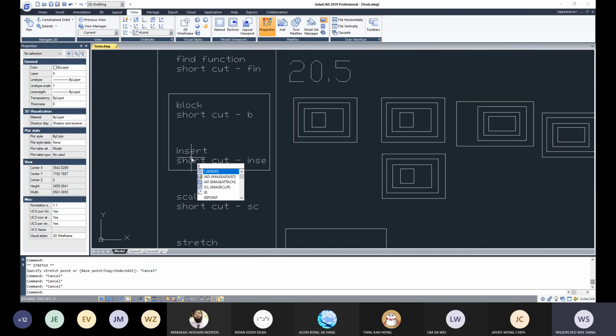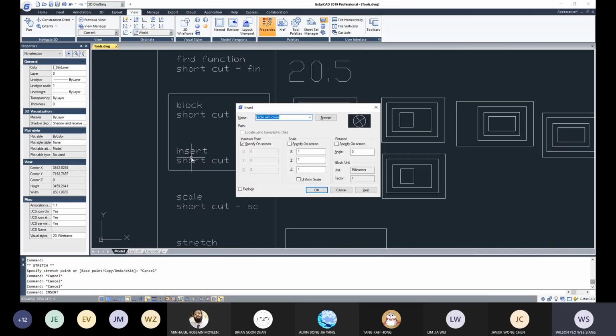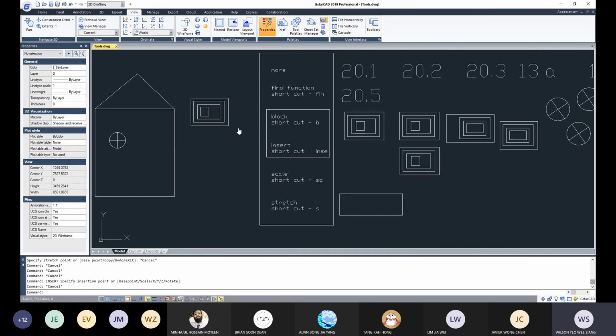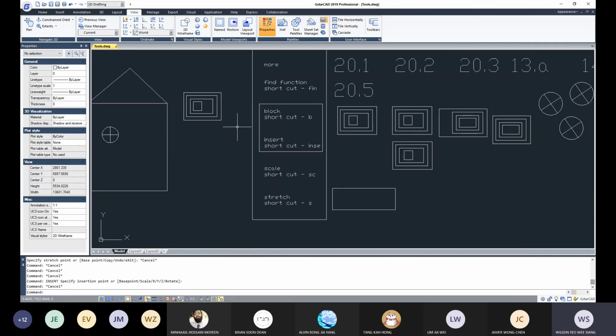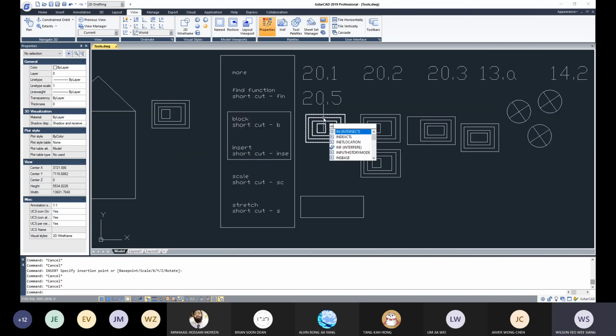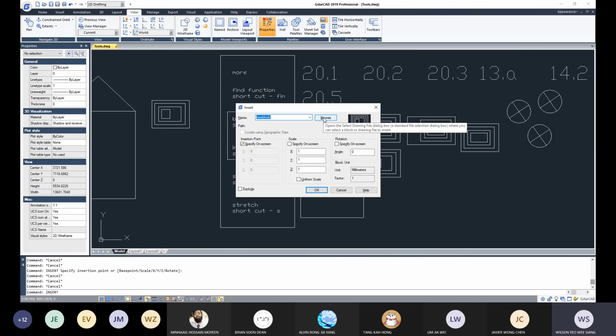So insert, you can type in to do the insert, and you can look for whatever block that you have created before, and you can press OK and place it anywhere you want. So let's say that you've been doing a lot of interior design, and you have a lot of objects. You can predefine all the objects first, save them under the block, and use the insert function to look for whatever object you want to use, and just place it inside the drawings.